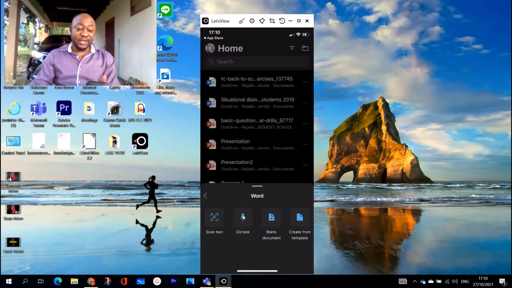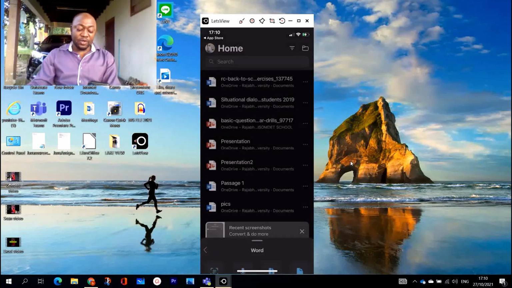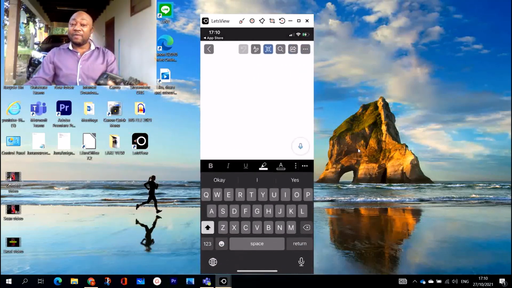So we are going to see here dictations, the blank space, and create from templates. Templates are already built documents that are already in our system. Here, a blank space is just a blank space. Let's say we are using a blank document. We click on a blank document. Whatever I'm going to read or dictate from here is going to actually print on our note.